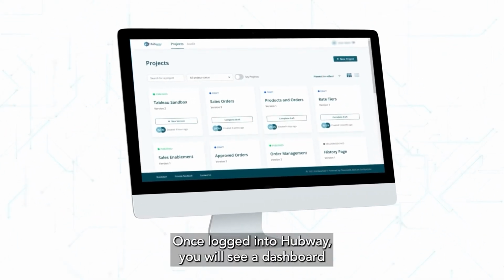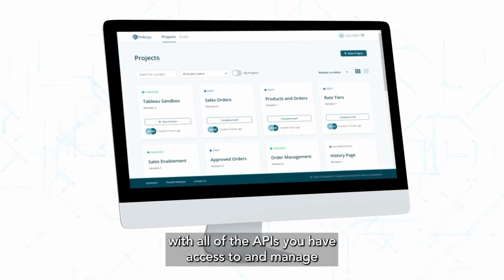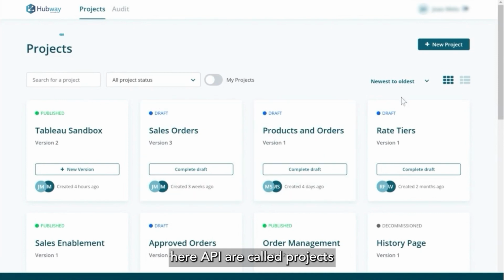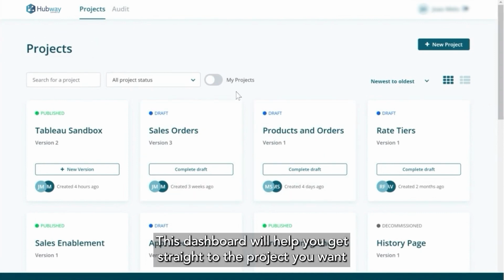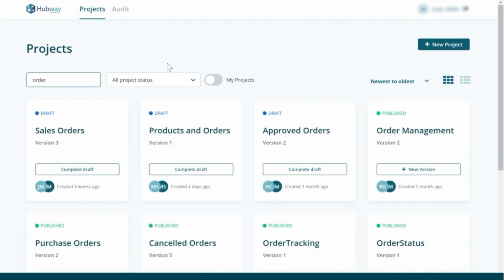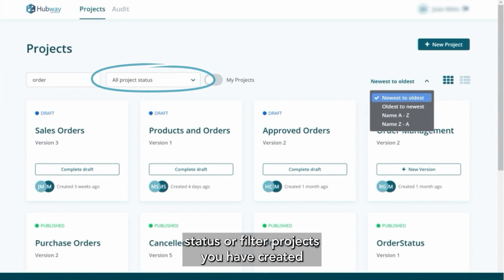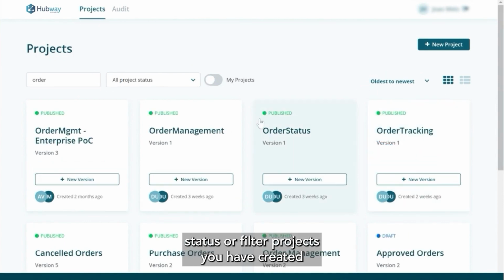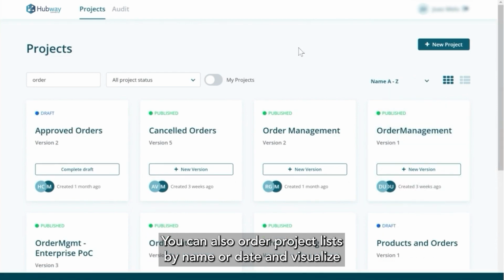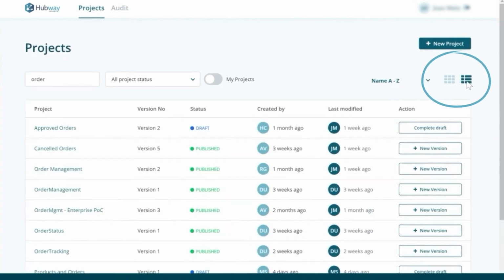Once logged into Hubway, you will see a dashboard with all of the APIs you have access to and manage. Here, APIs are called projects. This dashboard will help you get straight to the project you want. You can easily find projects by name, status, or filter projects you have created. You can also order project lists by name or date and visualize all projects in a grid or a list.